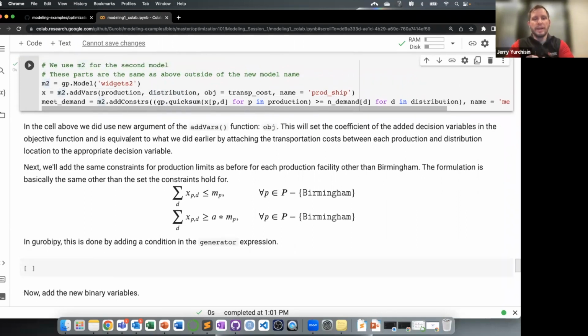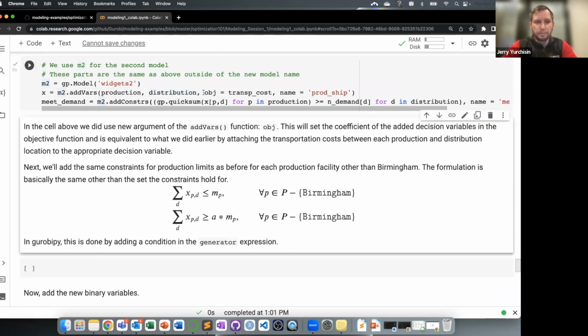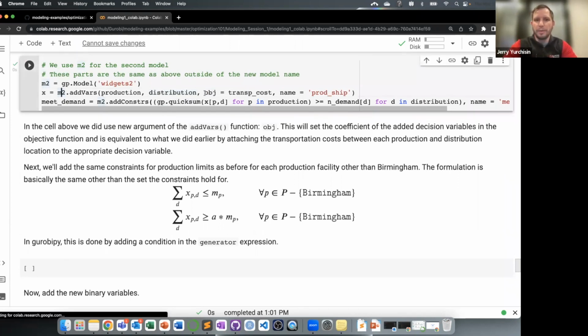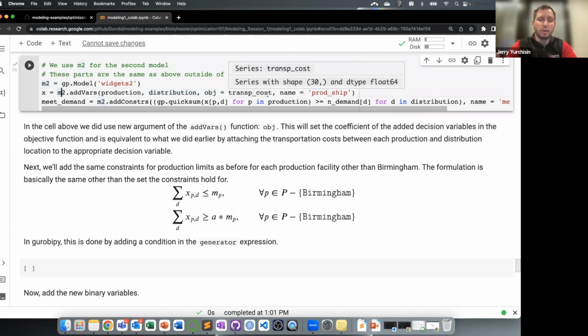One new thing that I added here. You may have noticed this, and I didn't notice this until I remembered, hey, I have this written here. You may be thinking, if I'm adding variables and I know their coefficient, why can't I just add that right away? Why can't I say what the objective coefficient is right away? Well, gurobipy lets you do that. And that is with this obj argument to the add vars command.